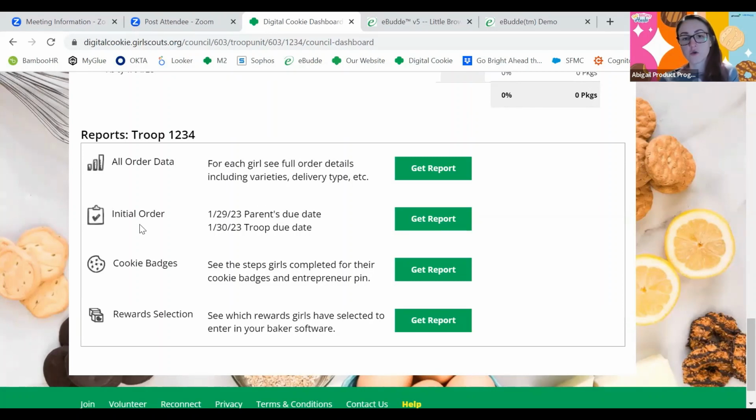We have our initial order information, parent due date, troop due date. So the last possible day for parents to be getting you their initial order information should be the 29th of January. If you tell them an earlier date, that's absolutely okay. If you know that you're going to be busy that weekend and you want to enter all of their initial orders the Thursday before, that's just fine. You just need to communicate that to your parents.